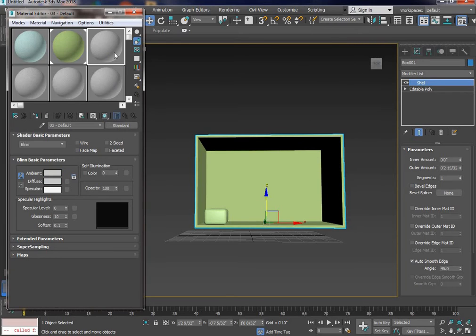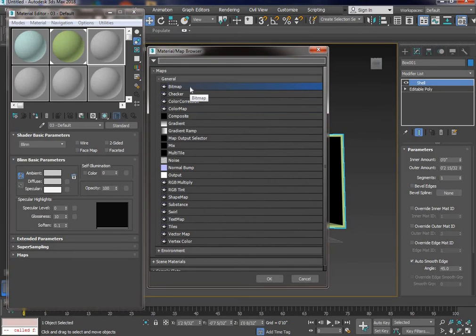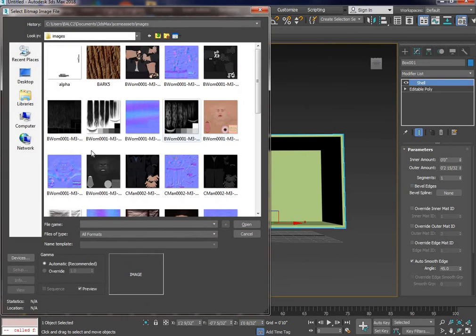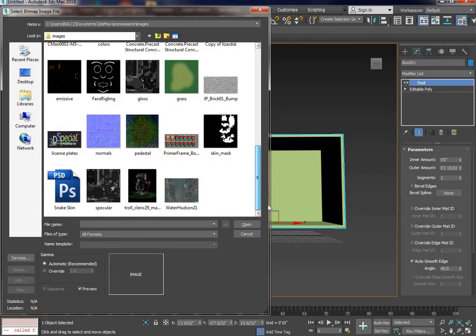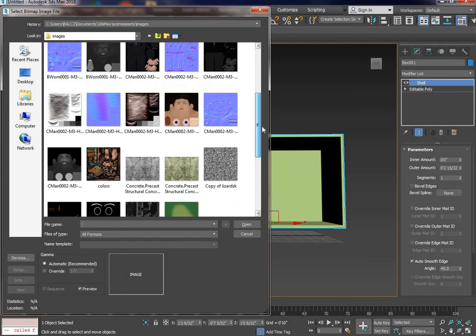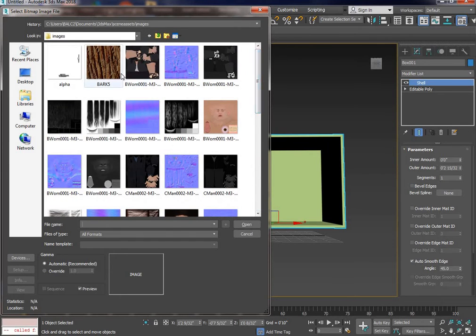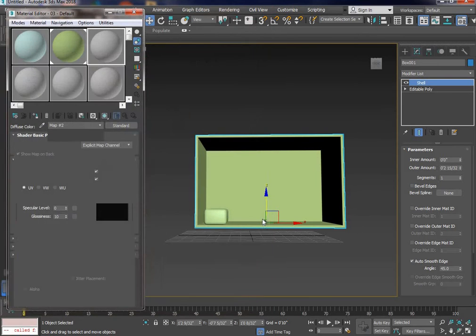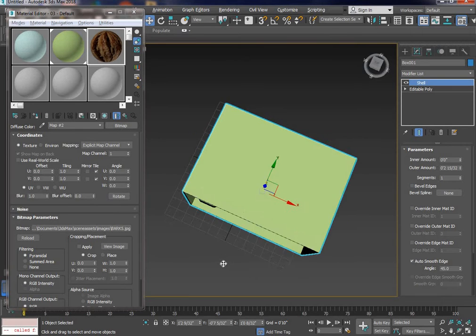If you want some textures or outside colors, then click on the same again. Every time you have to take a new slot. Next to the diffuse option we have a none option. Click on that. Here click on bitmap. And outside textures we can select from here. Before that, you have to download them from Google. So I will select one texture here, then open. So it is loaded to the file.